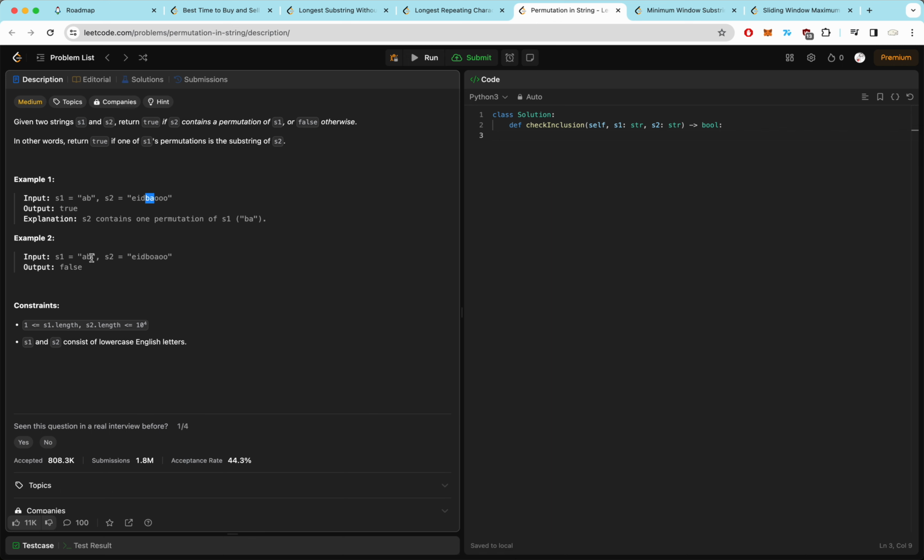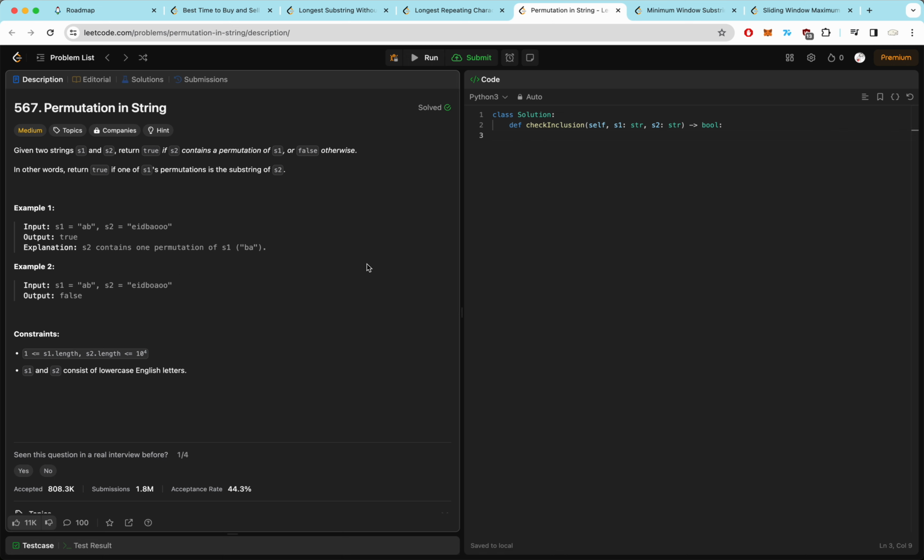In the second example, s1 equals ab again. So the permutations are again ab or ba. But s2 doesn't contain any substring that is ab or ba. For example, b and a are separated by an o. So in the case of example 2, we're going to return false.